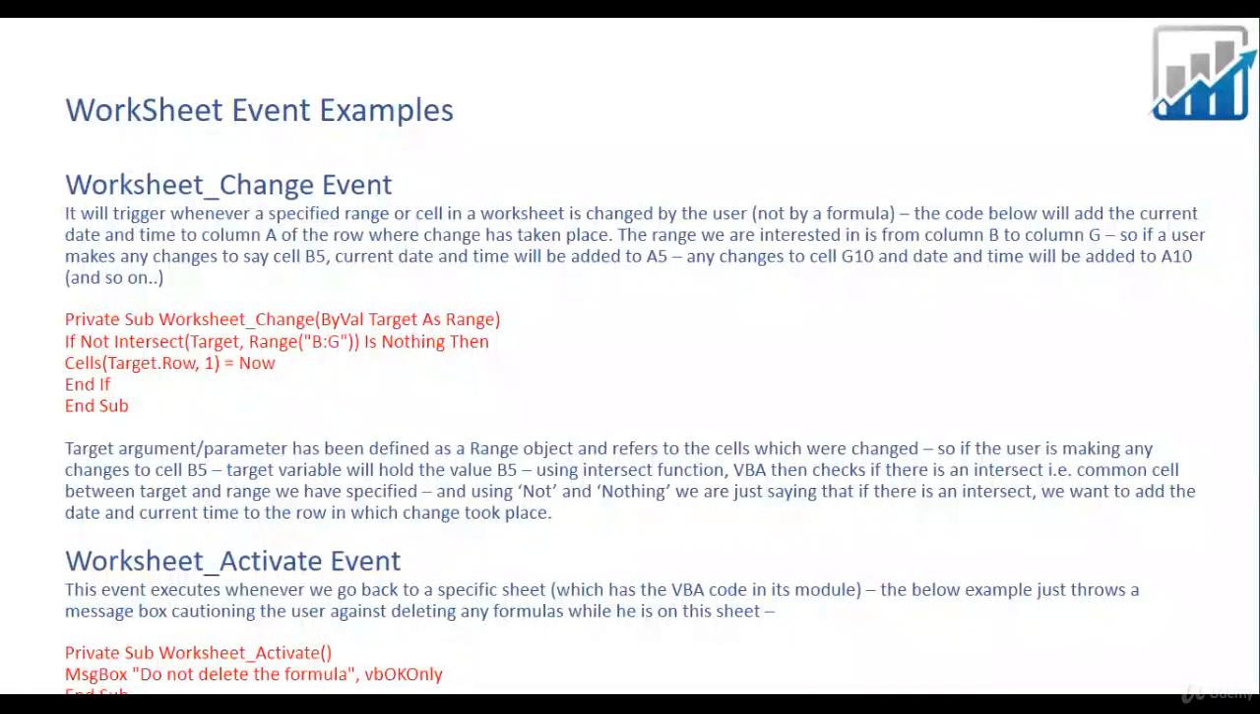Worksheet activate: this event will execute whenever we go back to a specific sheet. If you look at this example below, it just throws a message box that says do not delete the formula.